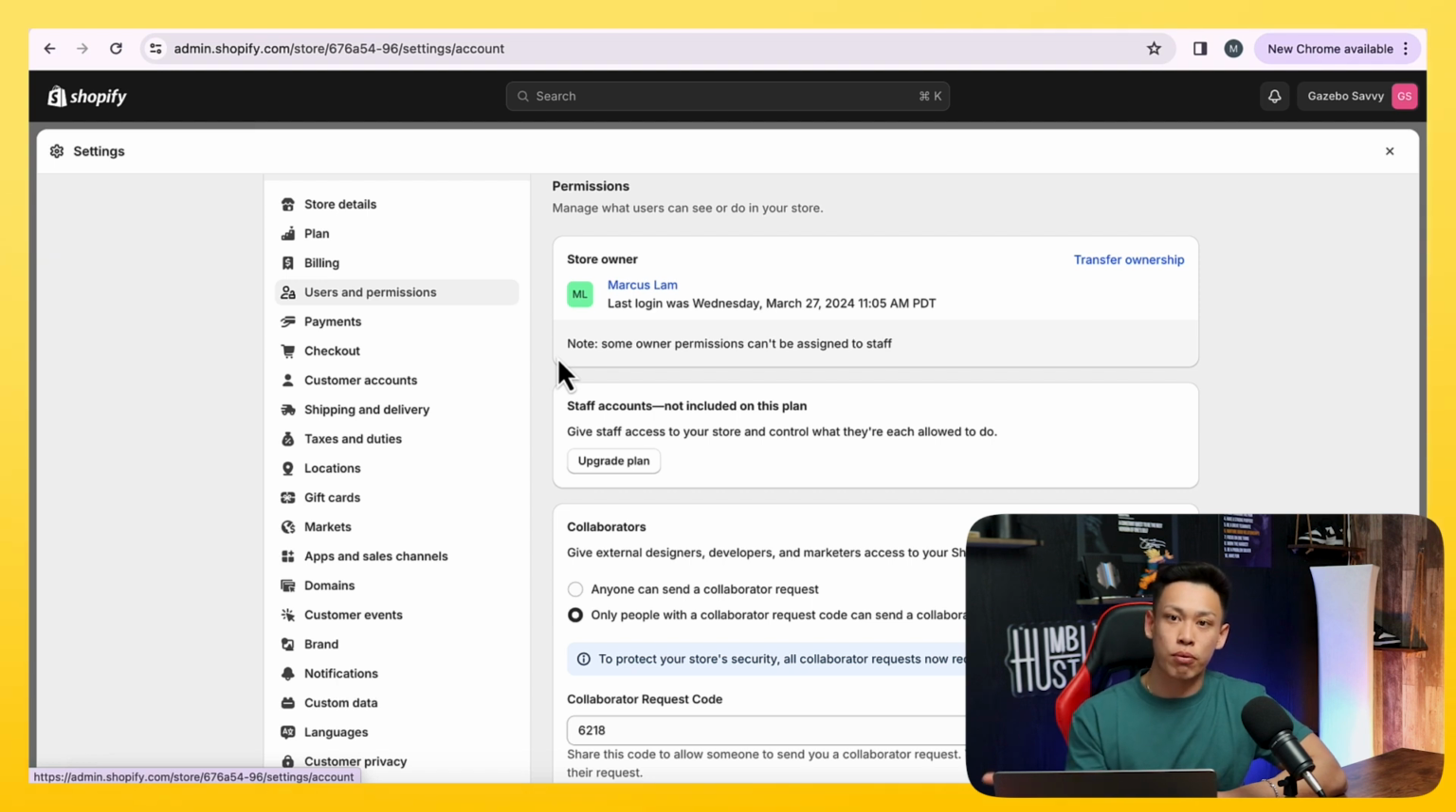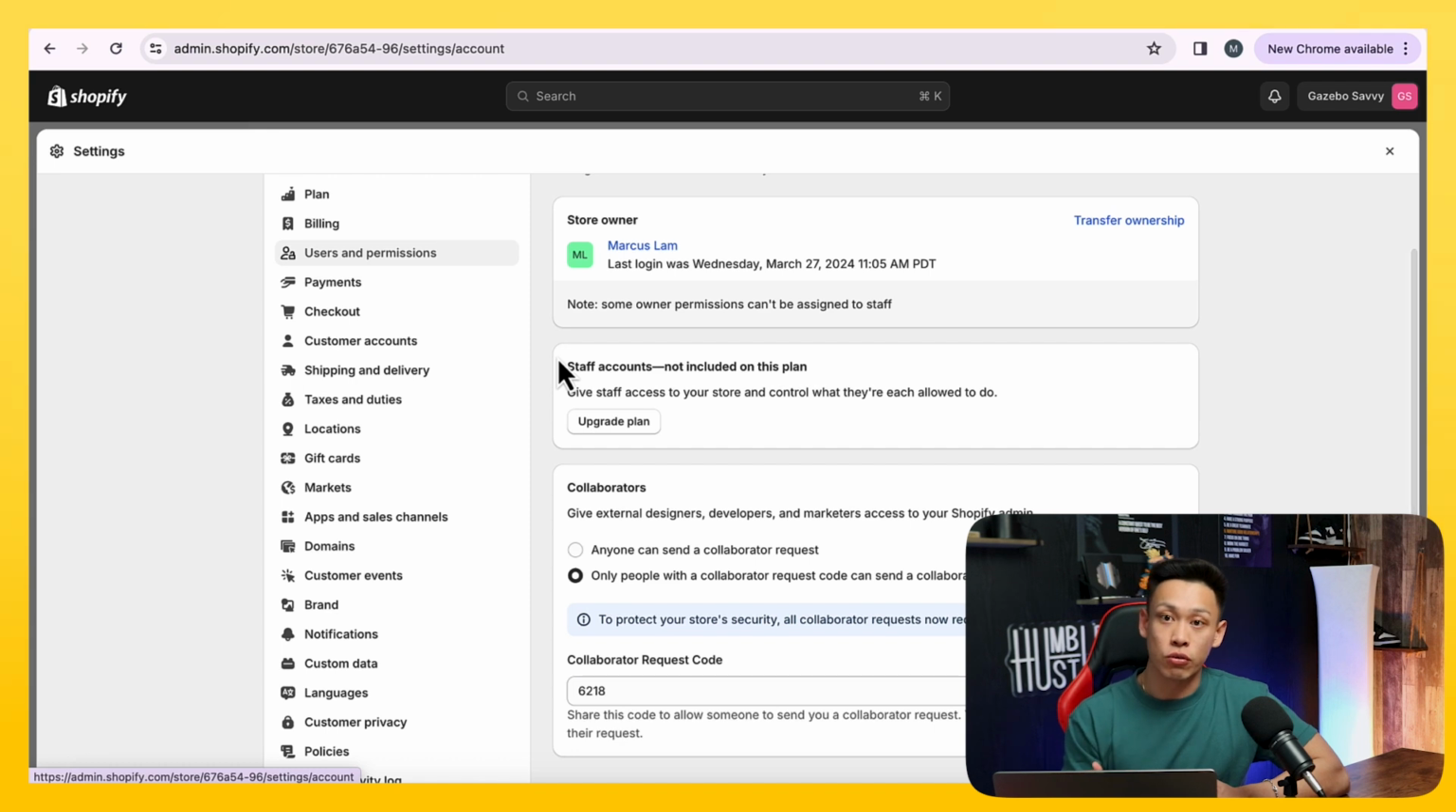Users and permissions is how you give other people access to your store. So let's say you are looking to build out your website and you don't know how to code or build a website. You don't have any graphic designing experience. This is where you could give access to virtual assistants. I highly recommend using virtual assistants from Upwork, Fiverr. I personally use Upwork. You can also hire people from the Philippines with onlinejobs.ph.